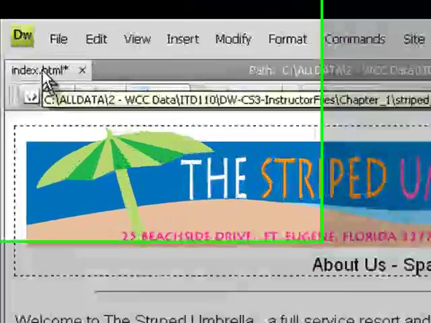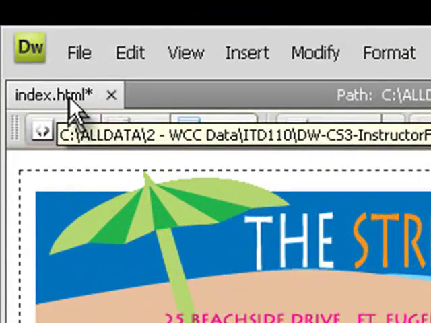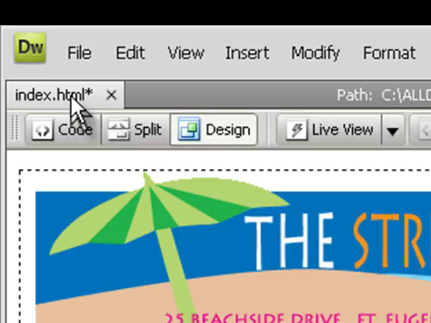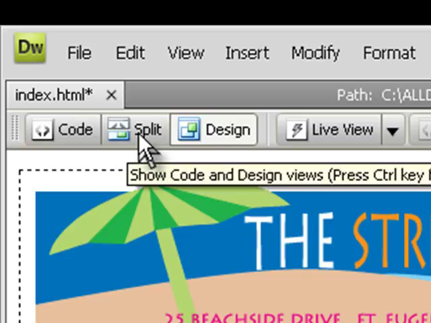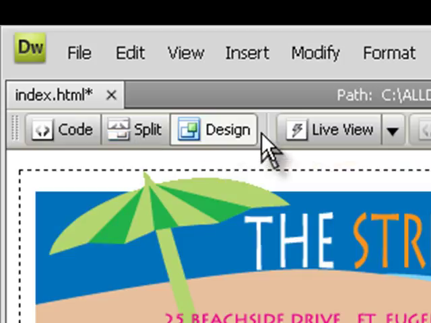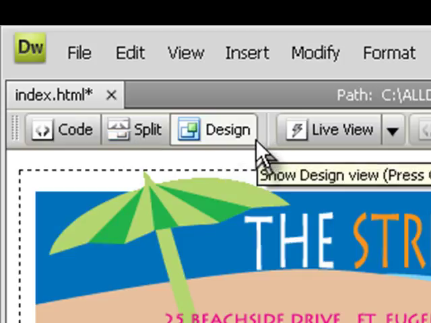Next you'll see the file name, index.html. If it hasn't been saved yet, it'll be called untitled.html. The asterisk next to the name means that the file has been modified and it has not yet been saved. Down here you'll see three buttons, Code, Split, and Design. I'll talk about those in a little bit in another tutorial.